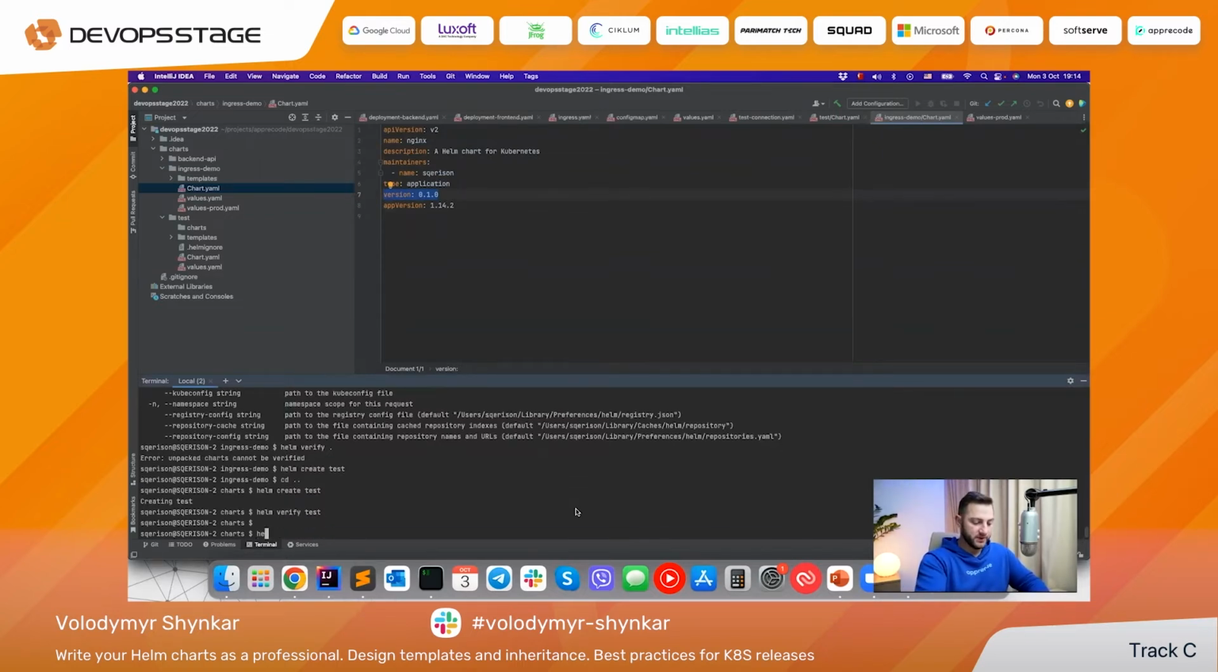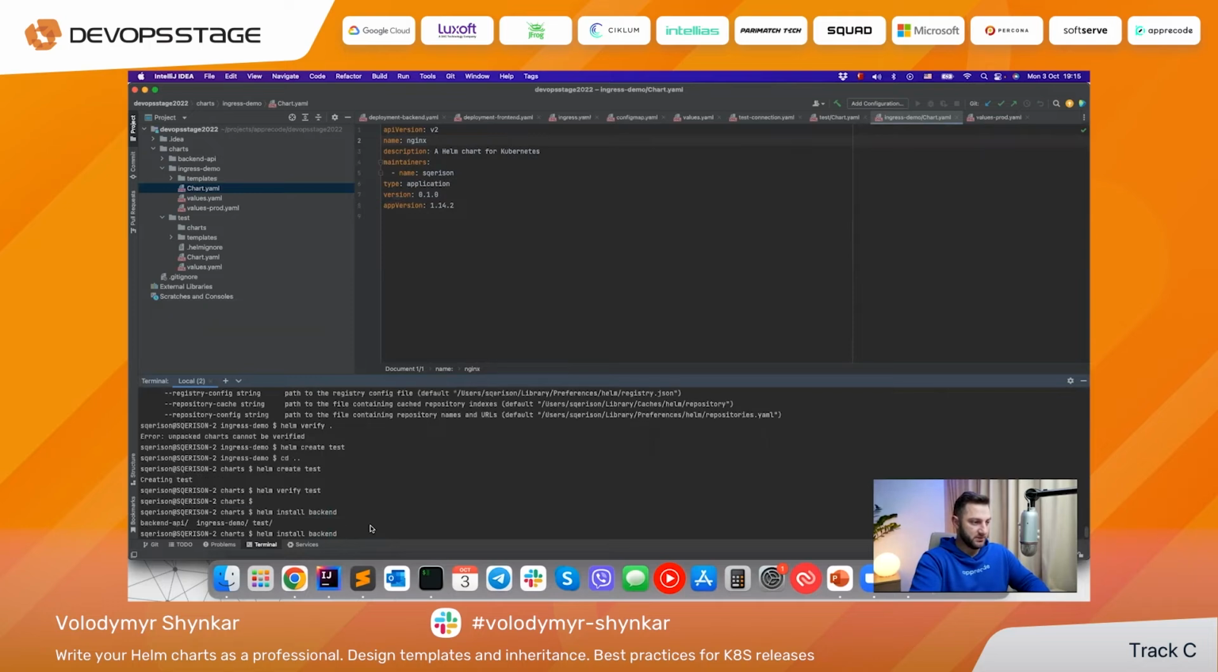For example, helm install, then you provide the name, for example, backend. Then you provide a path to your Helm chart. It could have some name. As you can see here, we have an Nginx, but the release name will be this one. The path will be ingress demo. And of course, I would like to add a dry run.